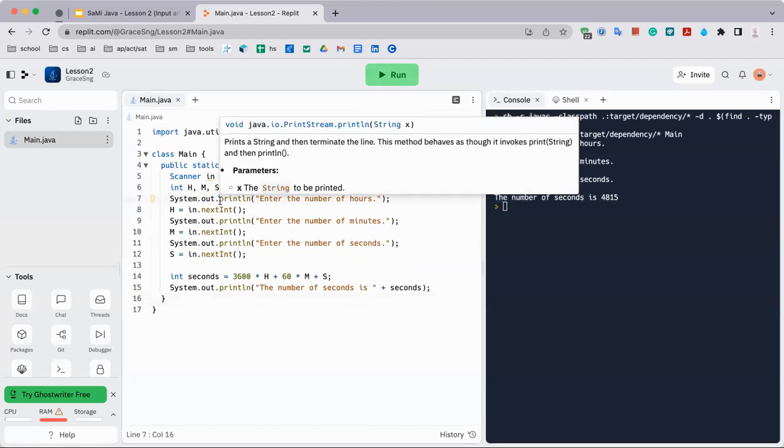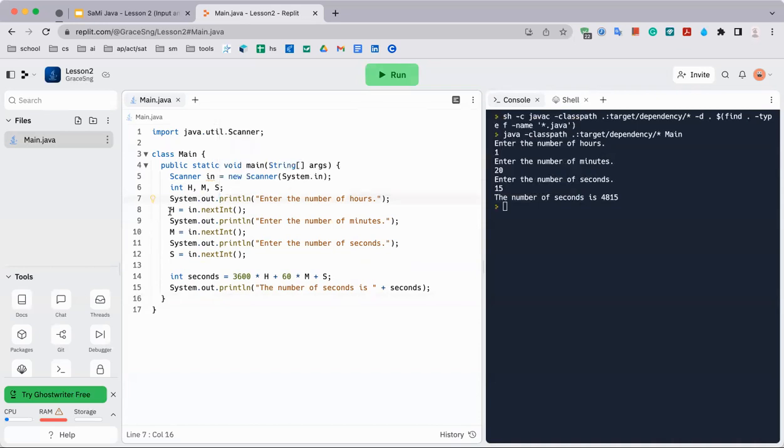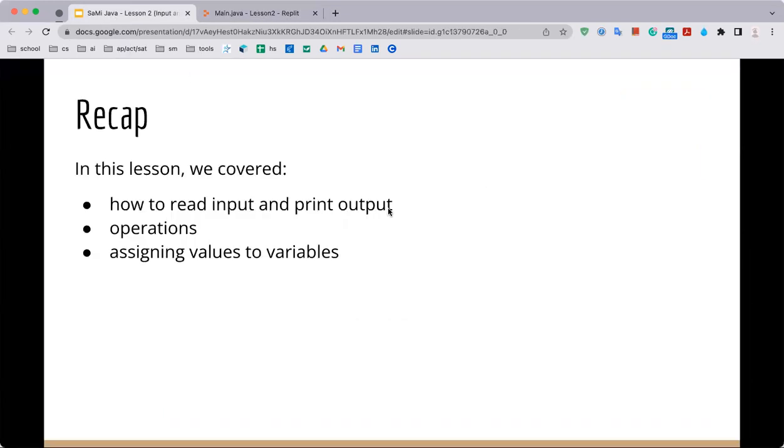So we have successfully written a program that can convert hours, minutes, and seconds to seconds only. Great job. Now let's recap our lesson. In this lesson on input and output, we covered how to read input and print output, operations, and assigning values to variables.